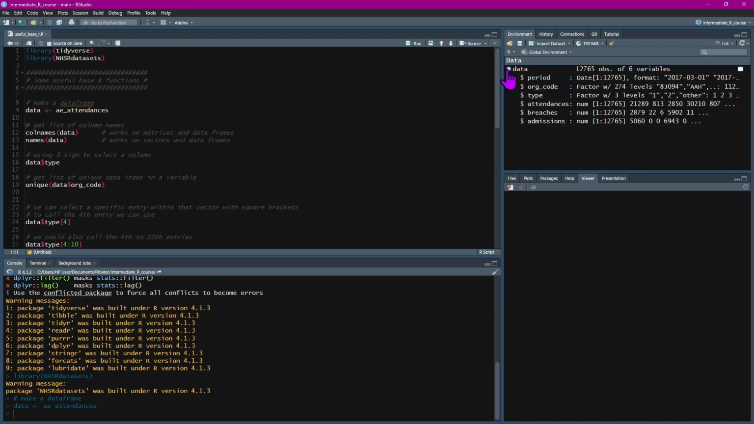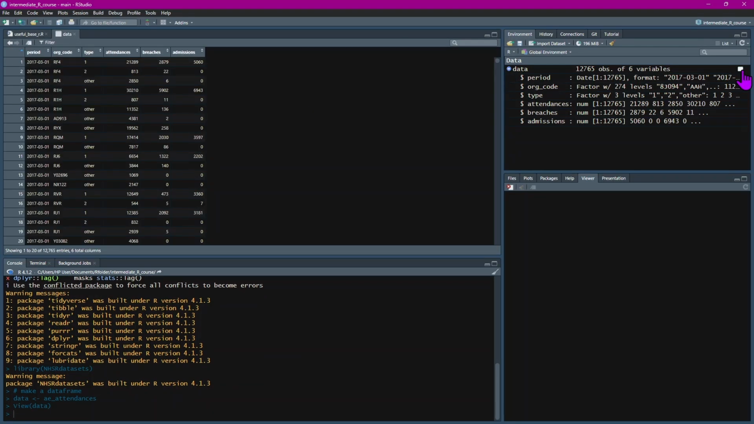In the environment pane in the top right corner, by clicking the blue arrow, we can see the structure of the data frame. Over 12,000 rows of 6 columns, and it also tells us the data type of those columns. We can also click on the symbol on the right, which opens the data frame in a tab in the source pane.